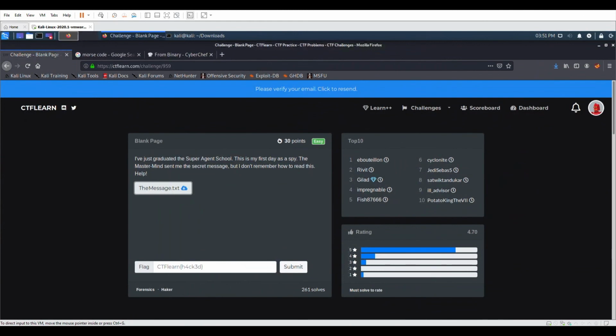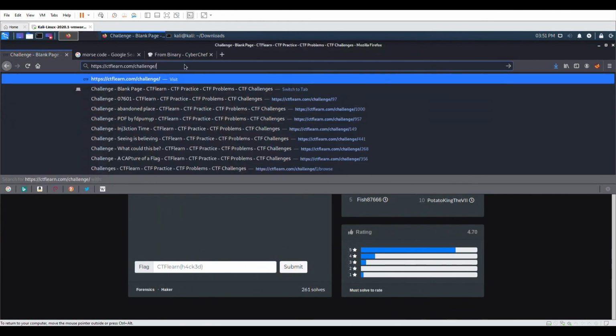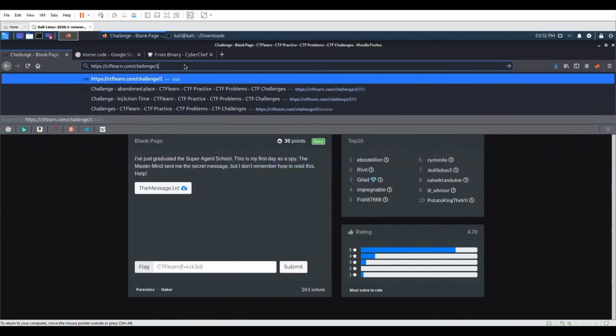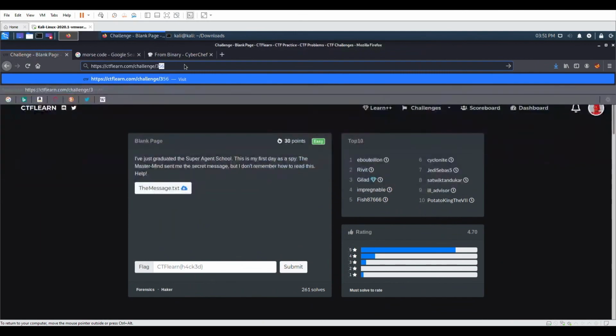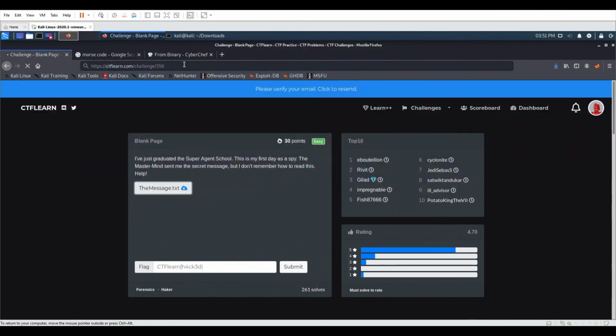The next one is challenge. Oh, my keypad is not on. That's why.